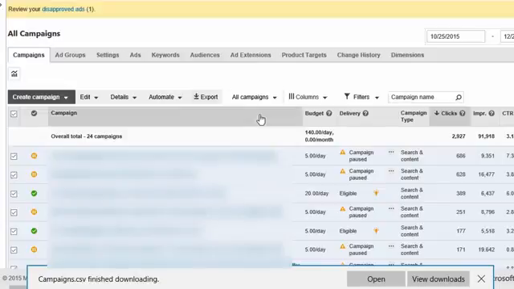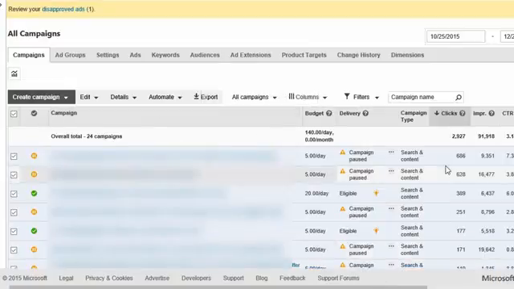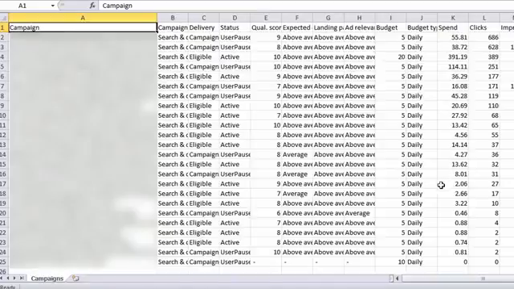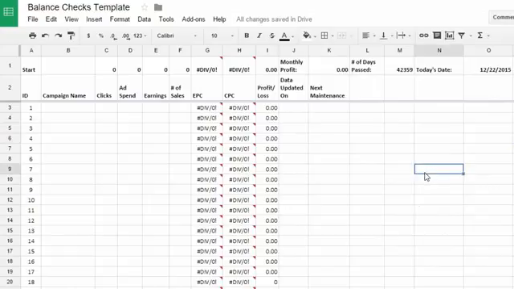So Bing Ads is going to download all your campaign information and data into a spreadsheet. Now click on Open. This is the spreadsheet, and we just downloaded it. It shows a lot of information here. But if you look at our secret weapon spreadsheet that we downloaded earlier, we will see that we only need a few pieces of information.